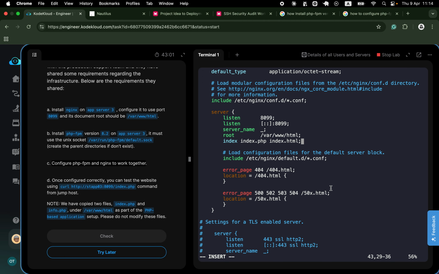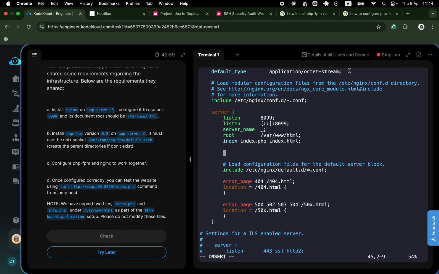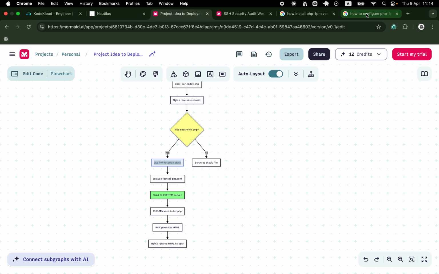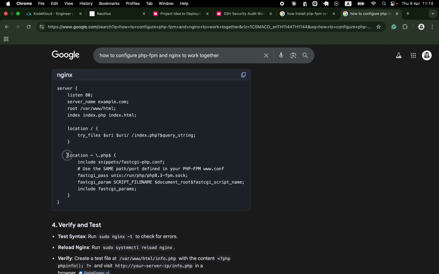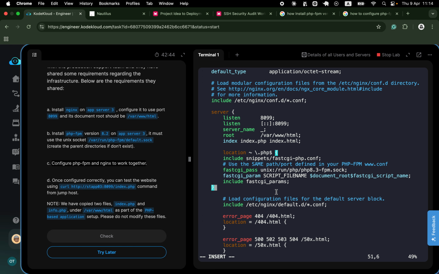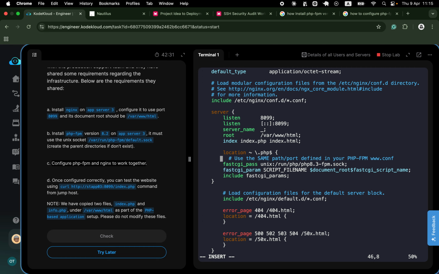Alright, I added that. Second, I will add the location block here. I explained that, the PHP location block. That PHP location block is very important for this lab. Alright, so I will go back to the configuration file and paste it right there. Here we will remove some unnecessary parts. We don't need these snippets. Actually, we don't need this.